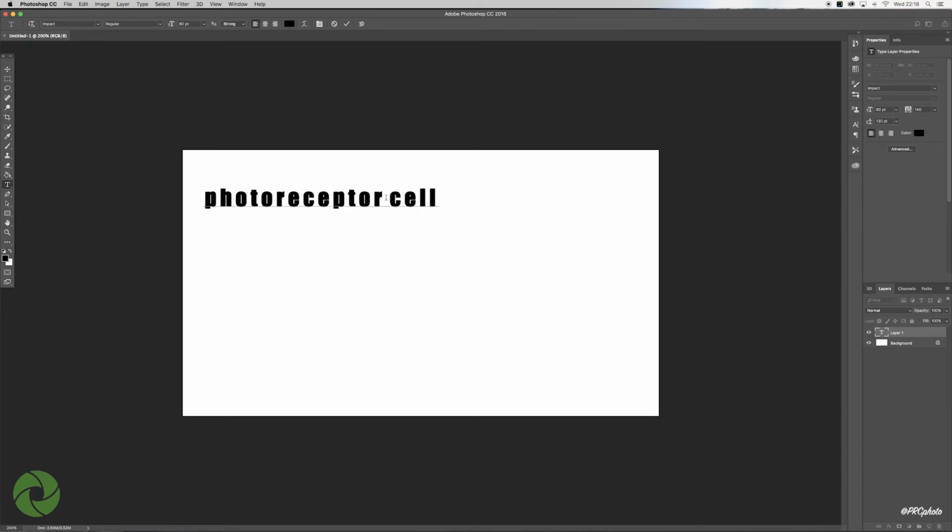So there you go guys, that is how you can create more space between letters and or words.